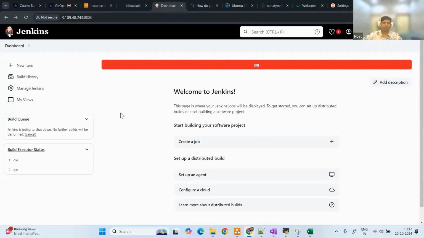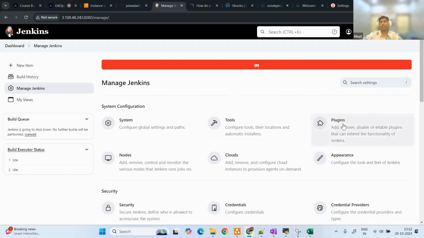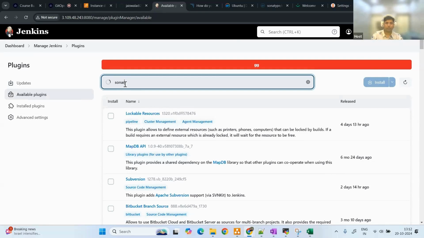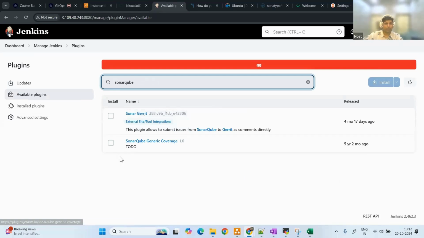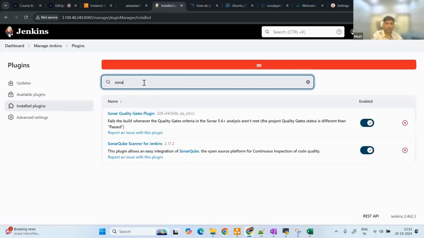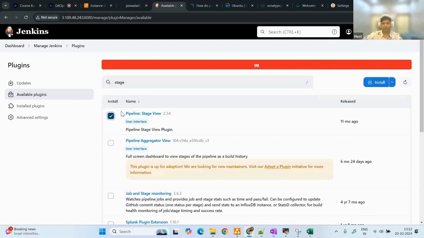Okay. Now we have to install certain plugins. So for that, we can go to Manage Jenkins, then plugins, and here we have to install certain plugins. First plugin we are going to search for is the Trivy plugin. As of now, I think it is already present. Let me check. If I go to installed plugins, yeah, Trivy scanner plugin. I guess in newer versions, they are making it present by default. Okay, that's great. So we can install Stage View plugin.